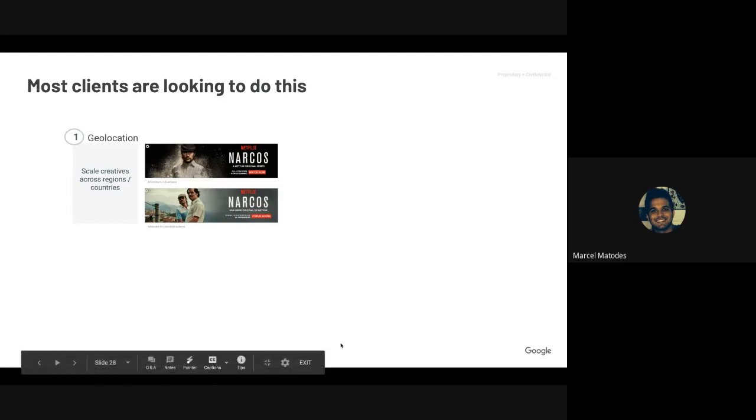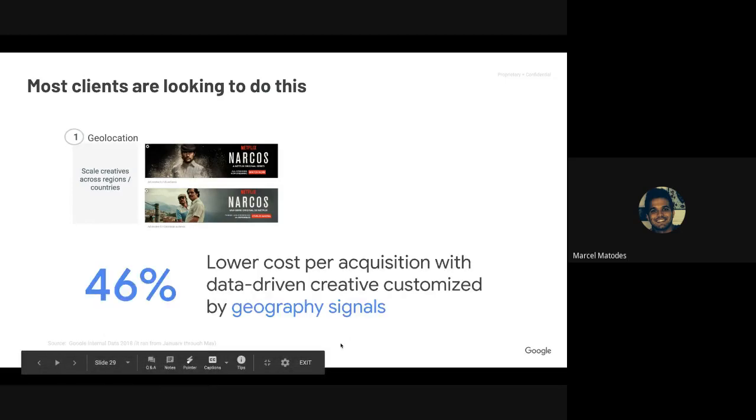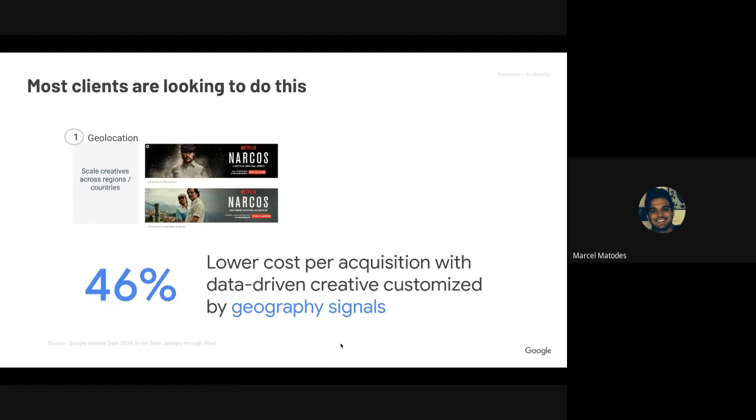Awesome. Thanks, Art. Yeah, I think in terms of what clients are looking to do, I work with a lot of local clients, and it seems like everyone is trying to do some sort of data-driven creative or personalization at scale or multivariant testing. It seems like everyone's read a similar white paper, and everyone's very keen to do this. Most of the three areas where I see clients focusing on, the first one is geolocation.